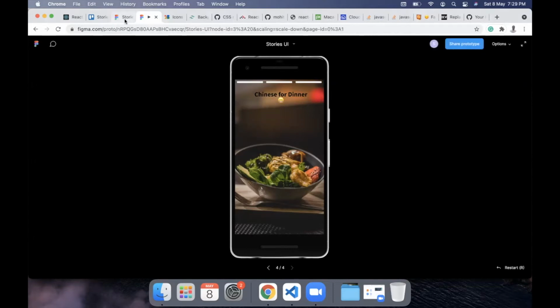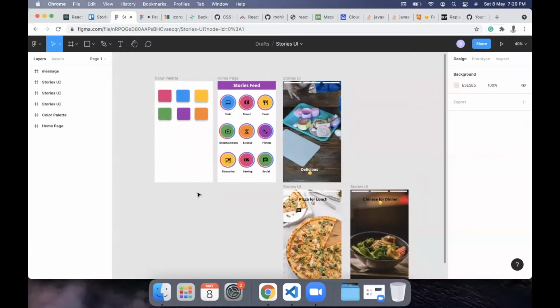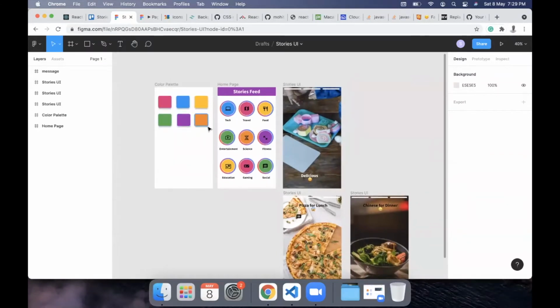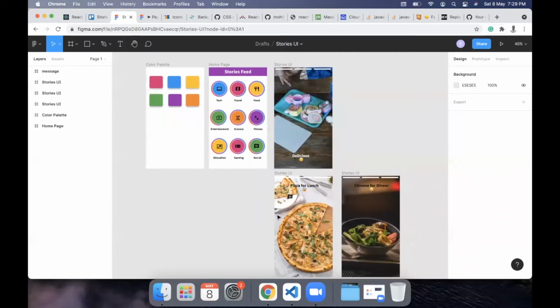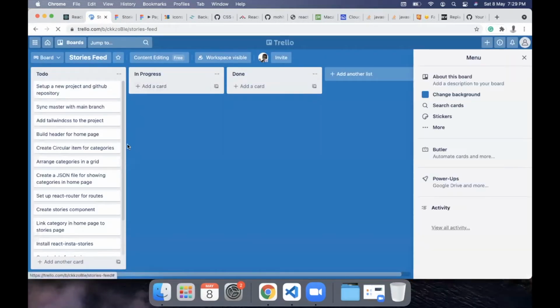Now coming to the design part, I have a Figma design ready for this app with all the color codes. So we are going to use that for our designing purposes, and I'm going to share this Figma URL in the video description, from where you can take all the color codes or see all the components in Figma. Other than that, I have also created a board on Trello.